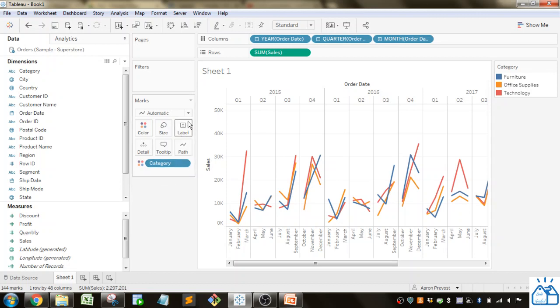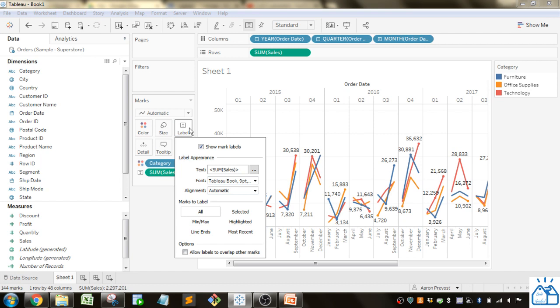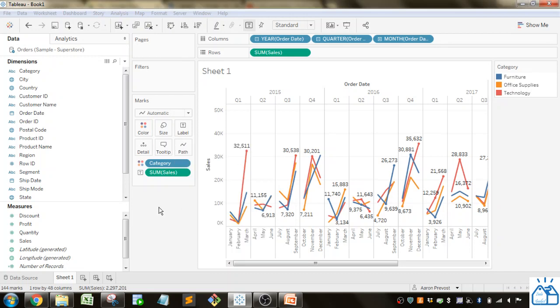You can also put labels in. So if you wanted to label the sum of sales, go ahead and take that and drop that on the labels. And you can see it's labeled some of the points where it wouldn't overlap with other points. You can change that when you click label. There's some options here of how you want it to be labeled.